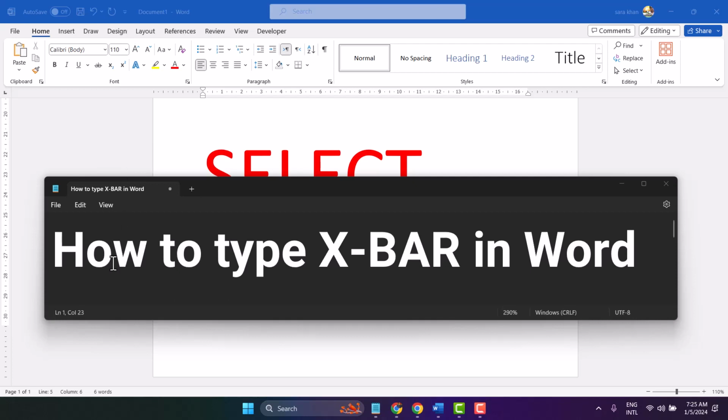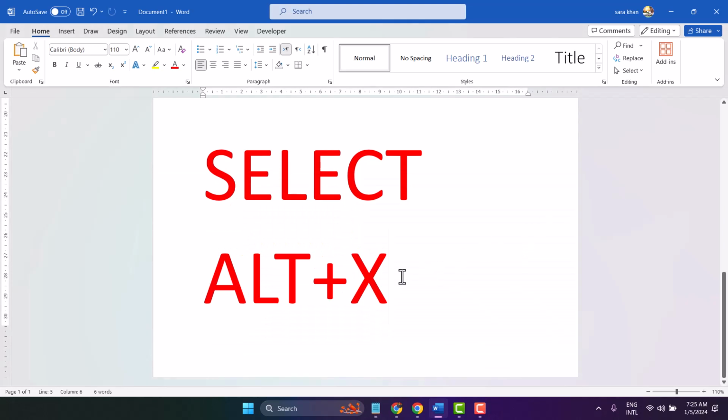Hello friends, in this video I will show how to type X bar in Microsoft Word. So there are two methods.